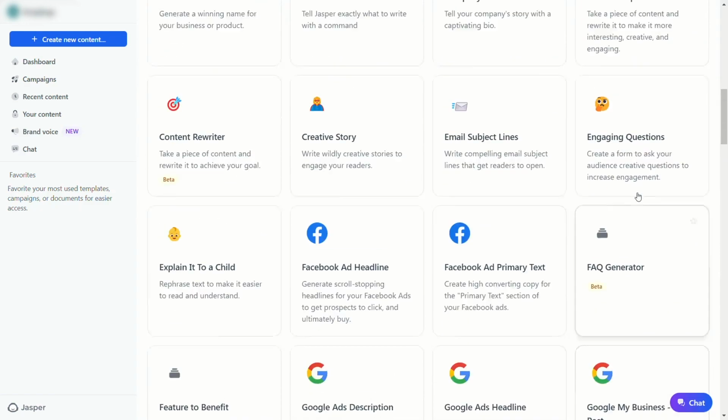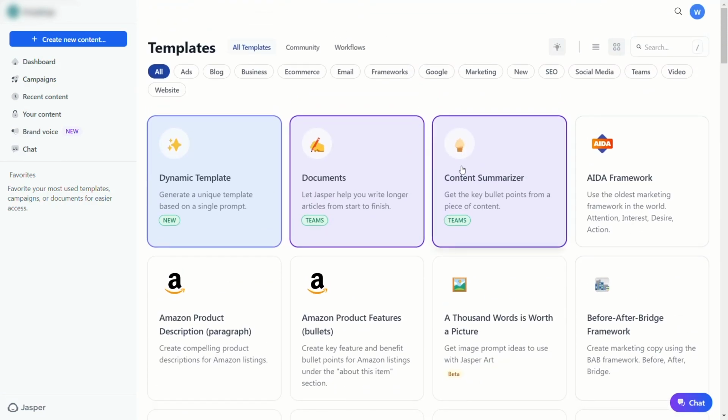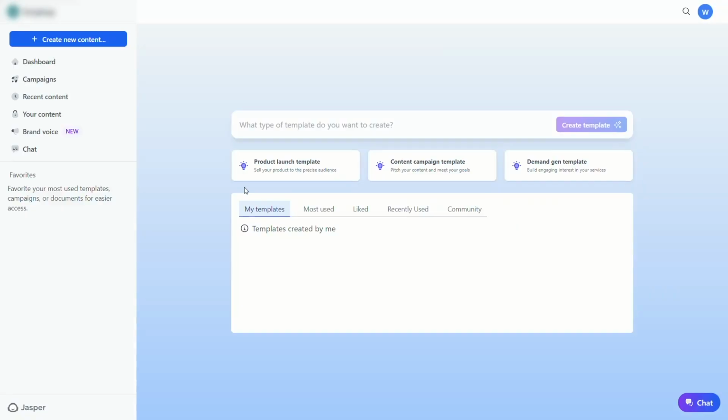But for the sake of our Adspire agency, I do want to show that we have what's called a dynamic template. Maybe there's something that's not in the Jasper provided templates that you want, so we can make our own. Because we're just starting, I'm an ad agency, I want some direction here. I want to try to get clients. So sell your product to the precise audience. Let's try this one. We're launching. Product launch, create template.